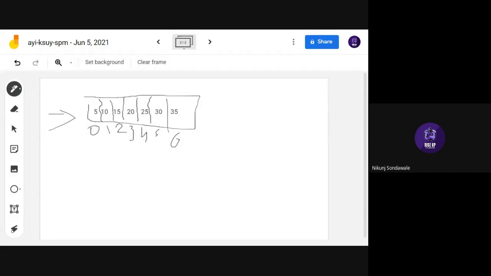So let's understand how binary search works. In binary search, first of all, you need to find the first element and the last element, and you have to divide that array into half. Let's see how.